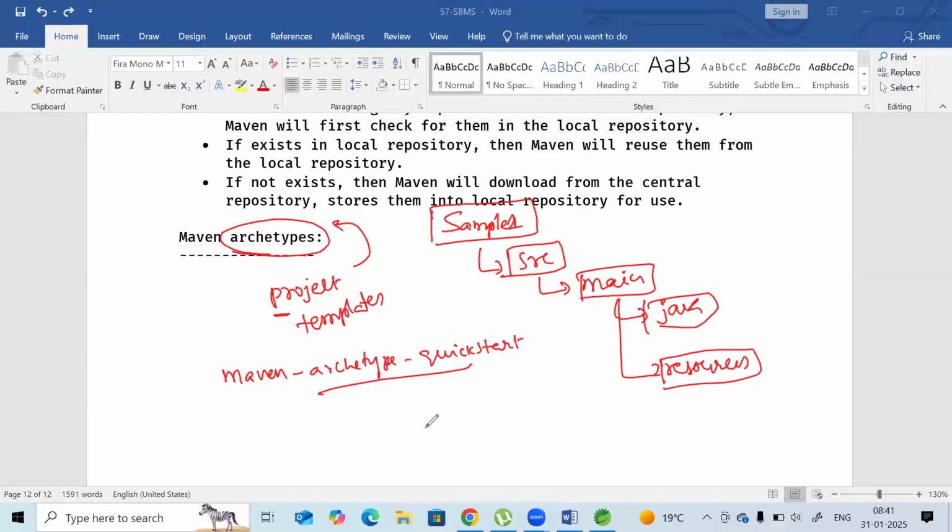If I want to develop a web application, then I have to use one archetype called Maven archetype webapp. So what are these things? Maven archetype quickstart, Maven archetype webapp, Maven archetype J2EE, something like that. There are so many templates, some hundreds of templates. Don't worry.